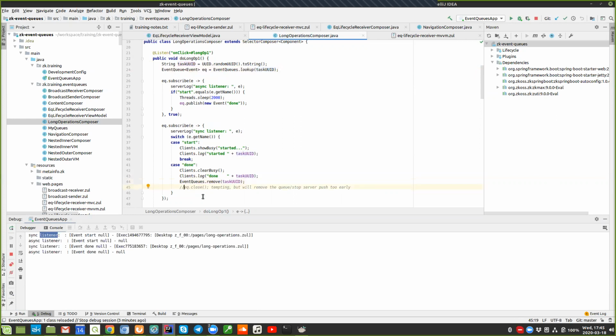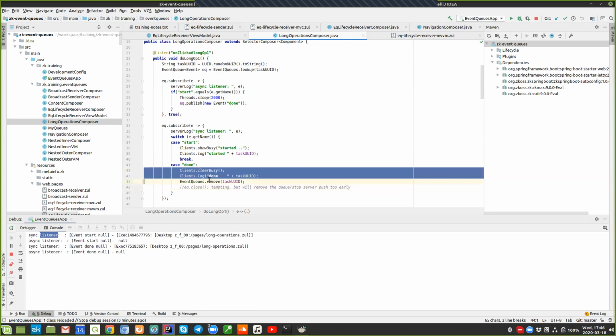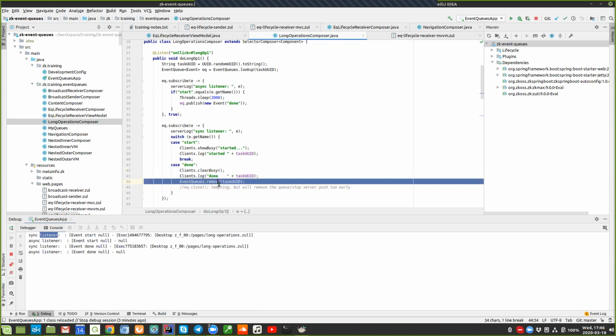From time to time, I mix this up and I try to use event queue.close, but this will not work. It will stop the server push too early, and then these updates will not be pushed to the client side. So use event queues remove as the counterpart to event queues lookup. Get and create something on demand, remove something when no longer needed. Don't delete too early. Now you can.